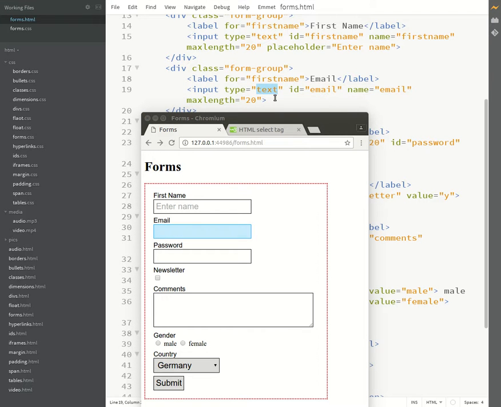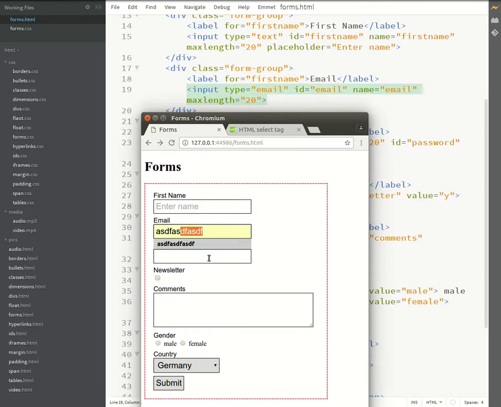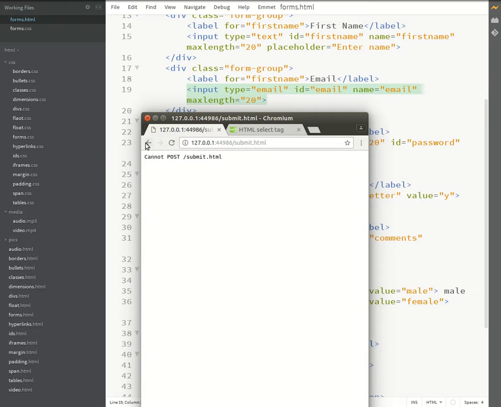I gotta set the type to email before that will work correctly. Let's try that again. Type something in, press submit, and then it complains. It's only basic validation, but it's quite nice that it's built in. So I would actually have to go and put in a proper email address and then submit, and then it would allow it.